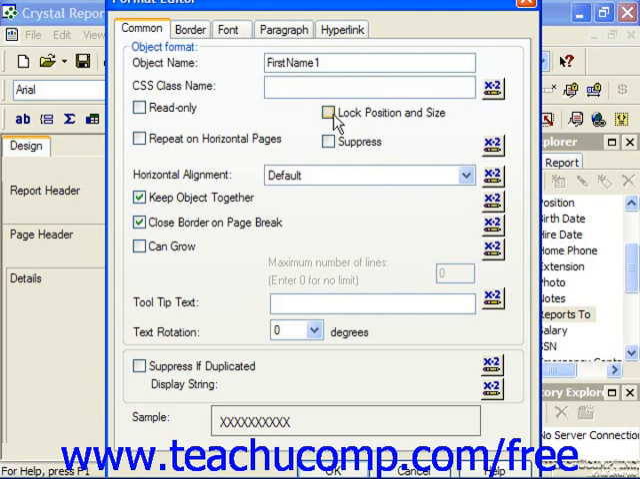Checking the Lock Position and Size checkbox will ensure that a user does not resize or move the selected report object in the future. Checking the Repeat on Horizontal Pages option allows you to repeat objects like report titles, for example, across horizontal pages in reports that contain horizontal page breaks, like ones created by some crosstab and OLAP reports. Checking the Suppress checkbox will suppress the selected object from appearing in both the preview of the report and the printed output.